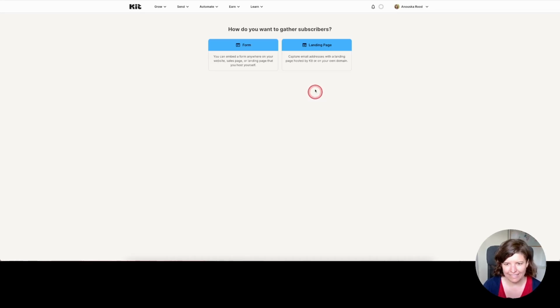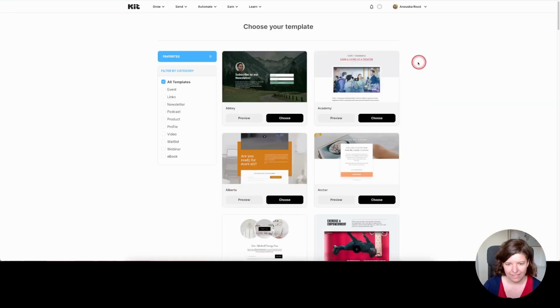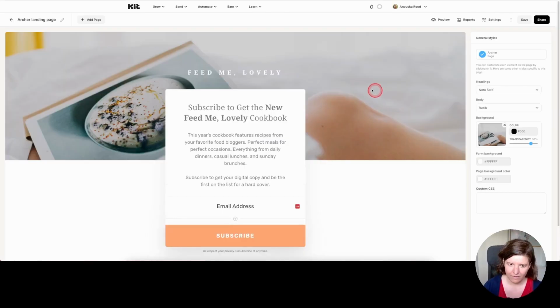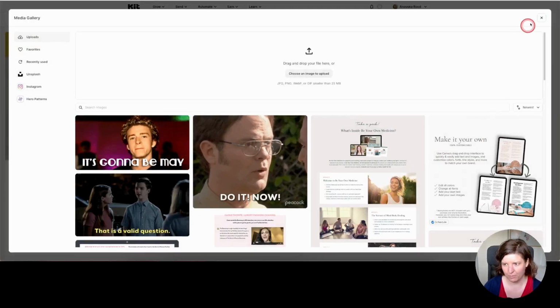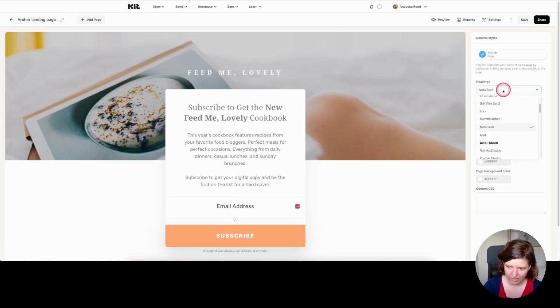If you want to create a landing page instead, click Landing Page and you can choose from these templates. Select the template that you like, and then you can edit it. You can change the background image just by clicking here and uploading your own image. Change it to use your brand fonts.